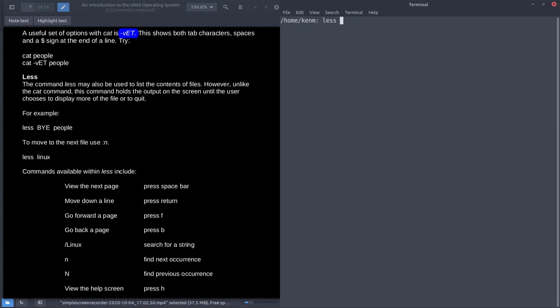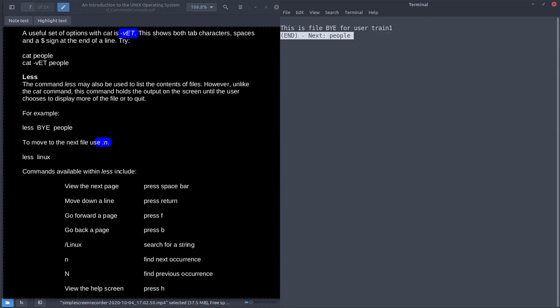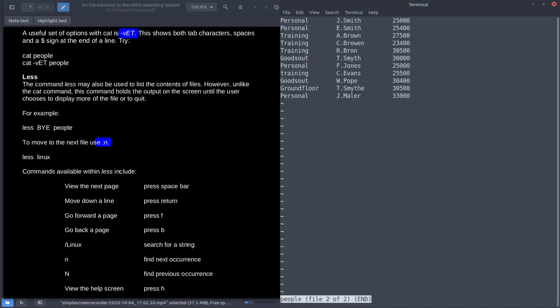Now if you say less on by and people, what happens this time is it displays the by file, and if you want to go to the next one, what you do is you type :n. I mean, pressing return doesn't help. It's colon, the cursor drops down, n. We're in the next file. :n, there isn't a next file, that's the people file. So we're at the end. To get out, you press q.